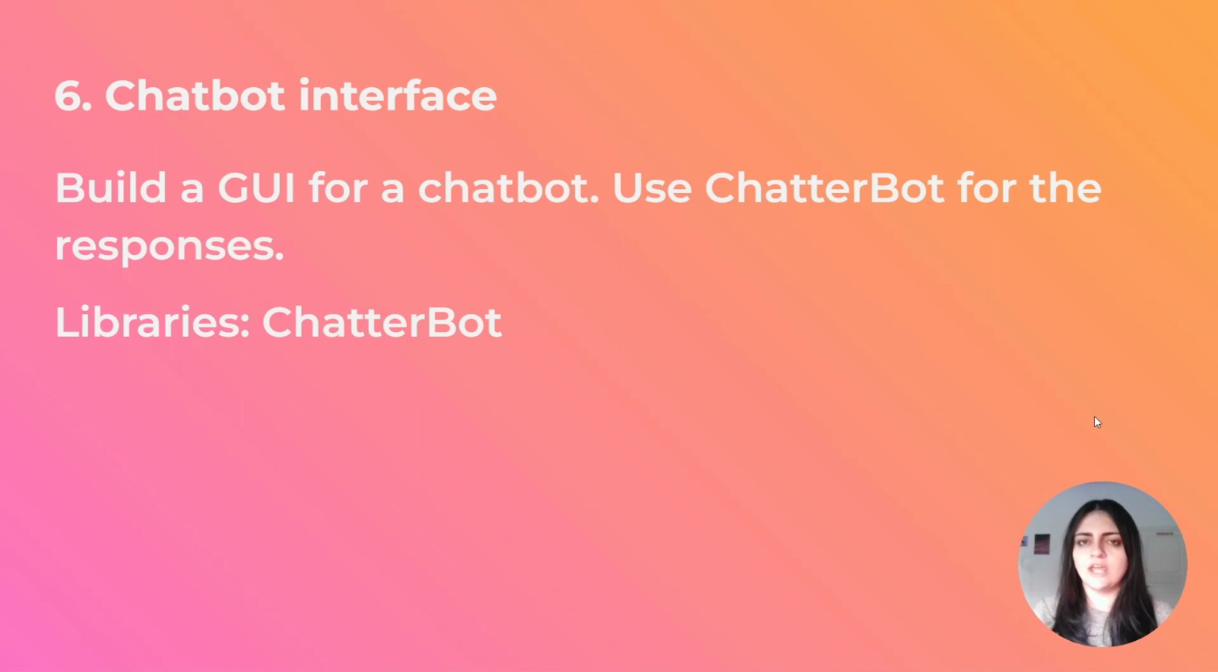This is pretty common. You can find plenty of resources on how to do that. What you can then do is take your Python GUI library, build an interface, and connect it to this chatbot, making it look much more presentable and much more user-friendly. So that's really it for these 6 different ideas.